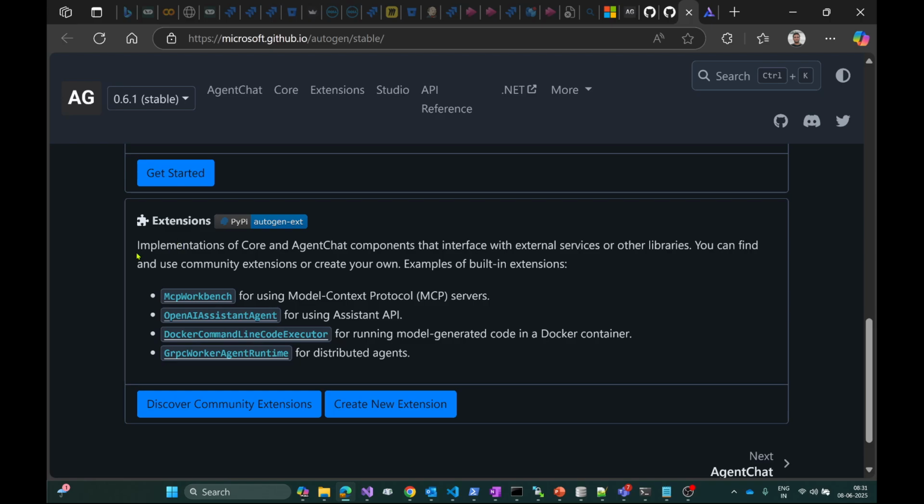And extensions. We learned about extensions. So implementation of core and agent chat component that interface with external services or other libraries. For example, if we have built some custom tools and we would like to hook those custom business applications or tools or APIs as a component or extension, we should be able to build a custom component and integrate with this.